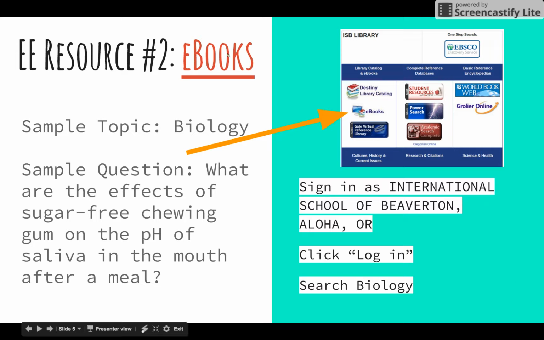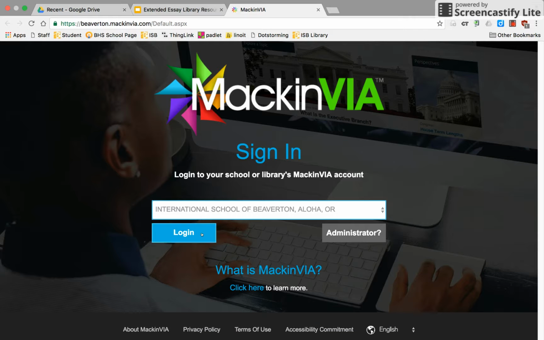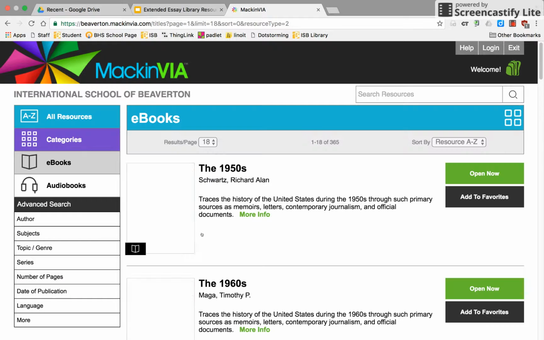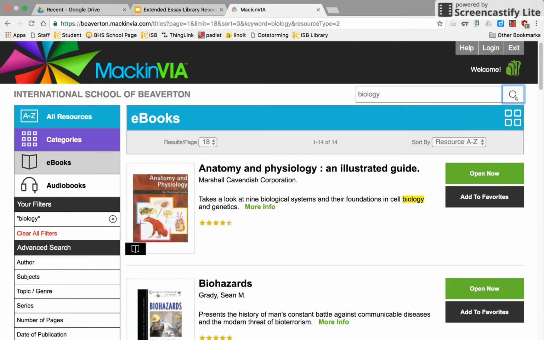And we can click on our ebooks, and then log in. Since I've done this before, it prompts me with our school name. And if I search the resources for biology, if I spell it correctly, it searches, and in this illustrated guide of anatomy and physiology, we can open the book up. This is a great resource because numerous students could be using the same resource simultaneously.